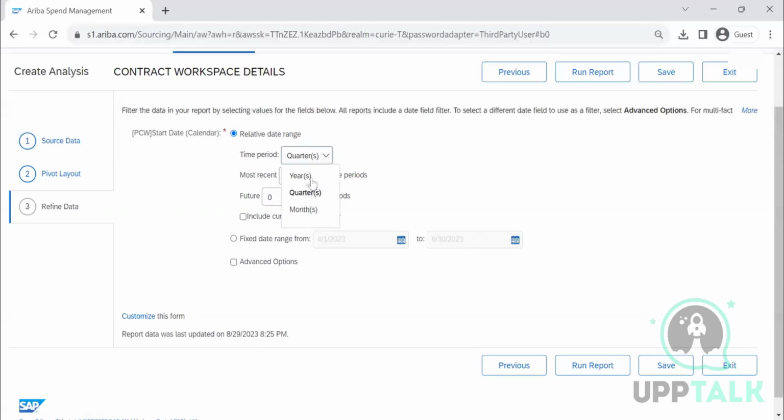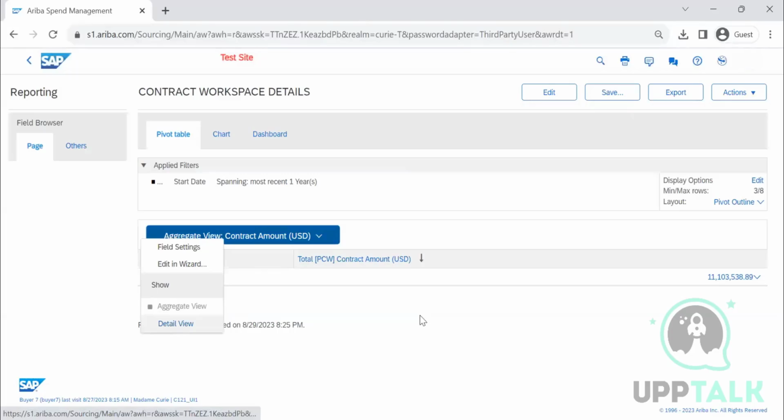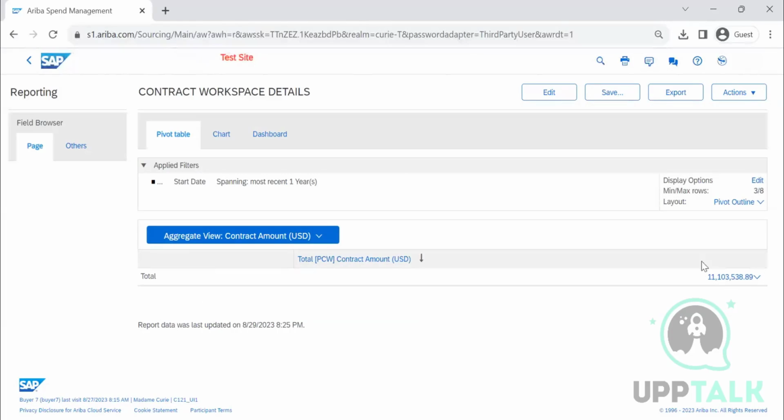Okay, that's fine. I'll go by 1 year. So it will pull the data, but I want to include this year's data also. Then I will select include current partial year. So it will run for 2022 and 2023. So click on run. Expand this, click on detailed view. You will be seeing the total contract amount for this report generated will be the sum of this one. I'll click on detailed view.